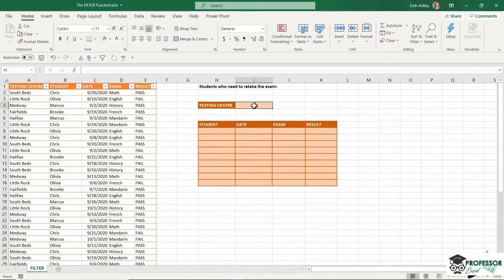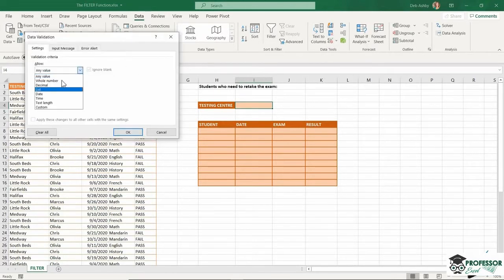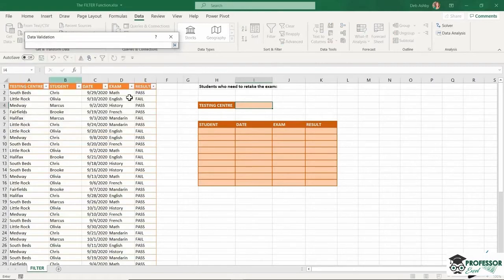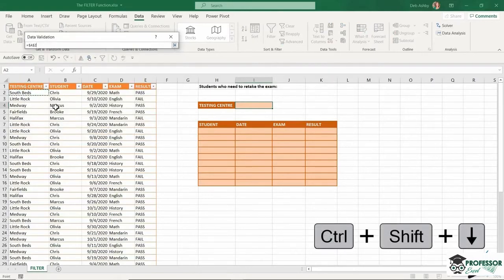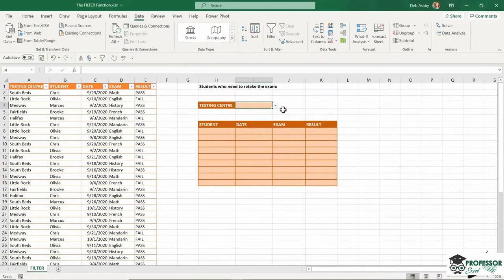But let me show you what happens if I just do this as my data is laid out now. So let's jump up to Data, into Data Tools, and select Data Validation. I'm going to create a drop-down list, and my source is basically going to be my testing centres. Control-Shift-Down to select them all, and click on OK. So now I have my drop-down arrow, but if you take a look, when I click it, you can see that I have the testing centres repeated. It's basically just picked up whatever I have in column A or in that range that I selected. And technically what I want here is I just want a unique list of the testing centres.